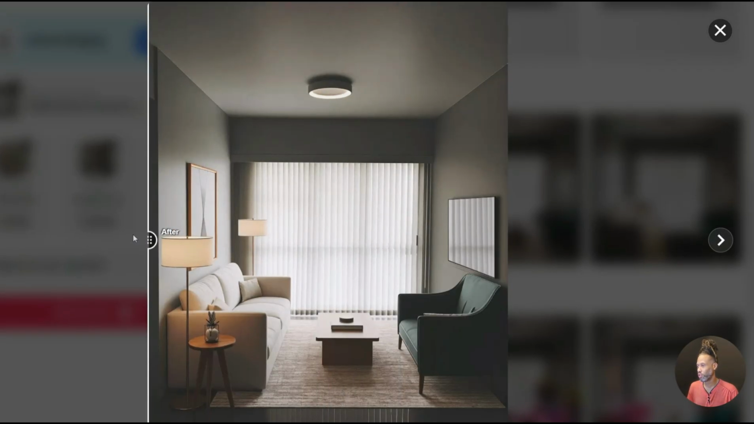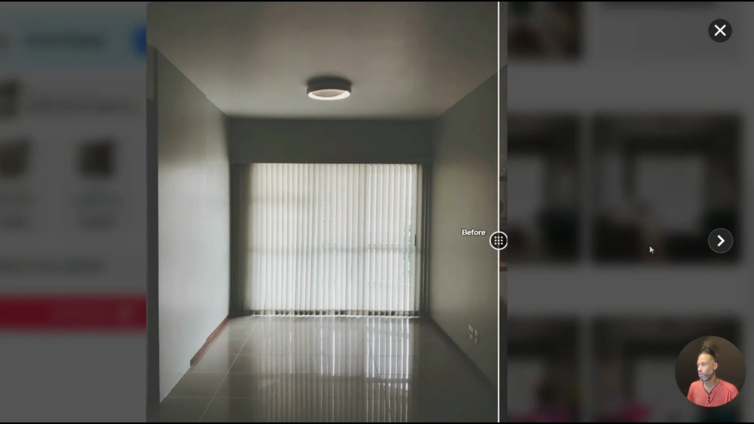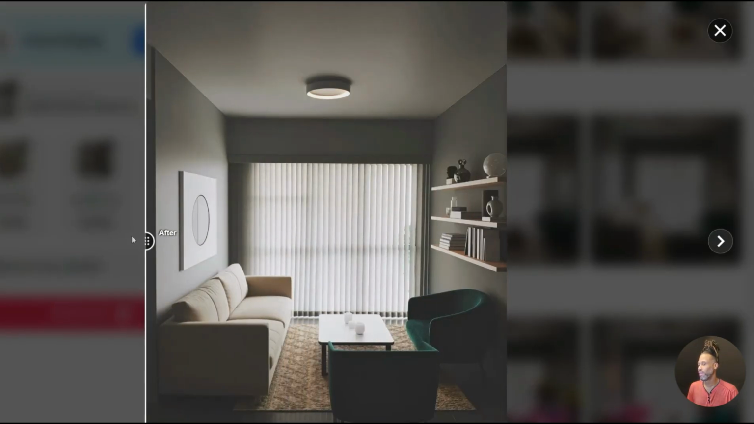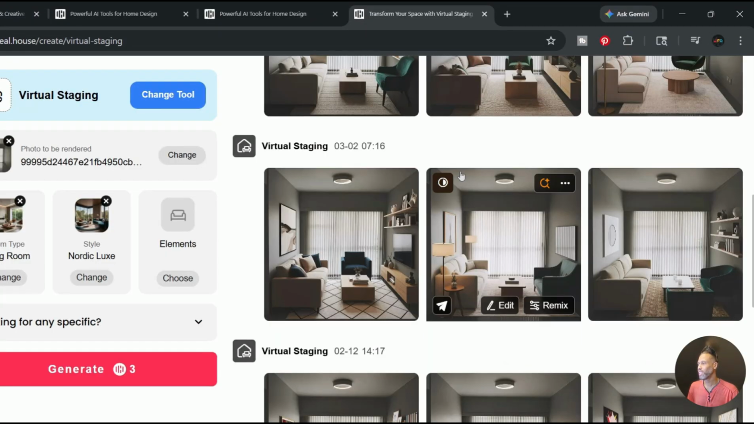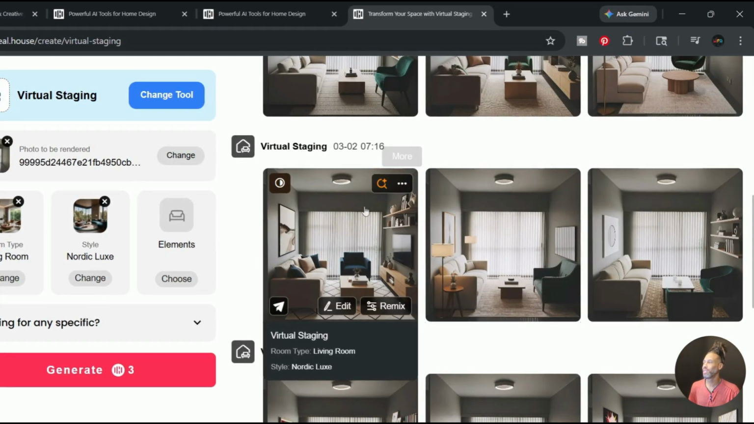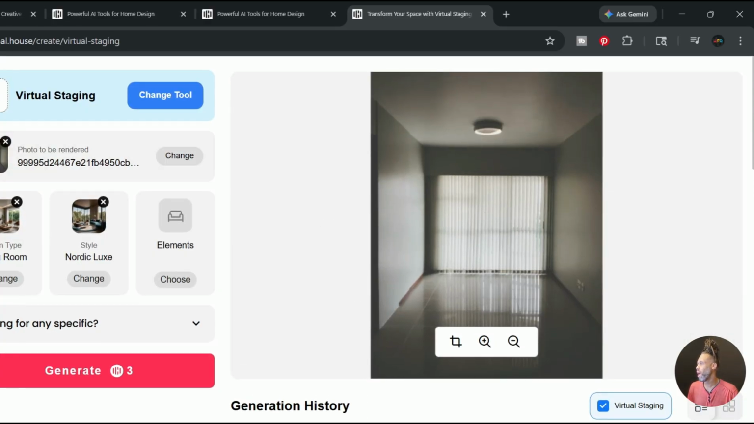Before, after, here's option 2. And then we're going to look at option 3. Here's a before, and here's the after. All right, and so that's virtual staging. Really good just to see some furniture options for an empty room.